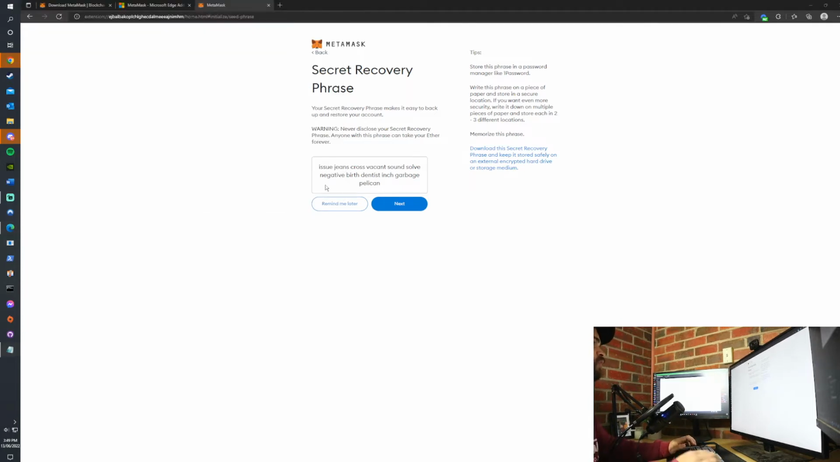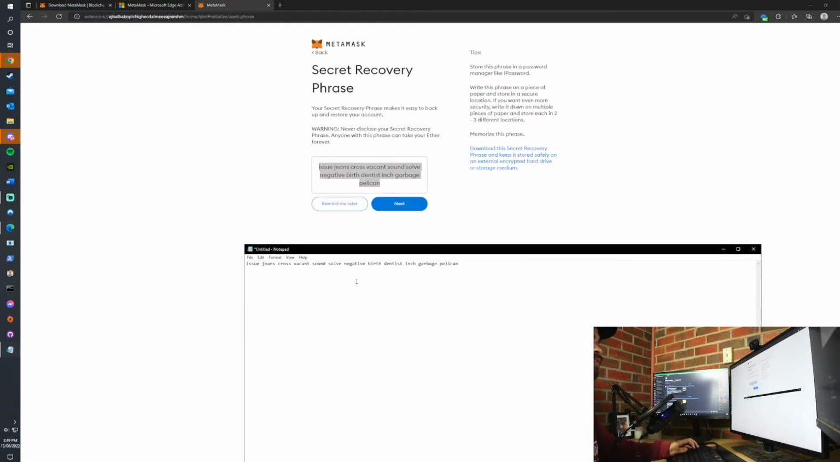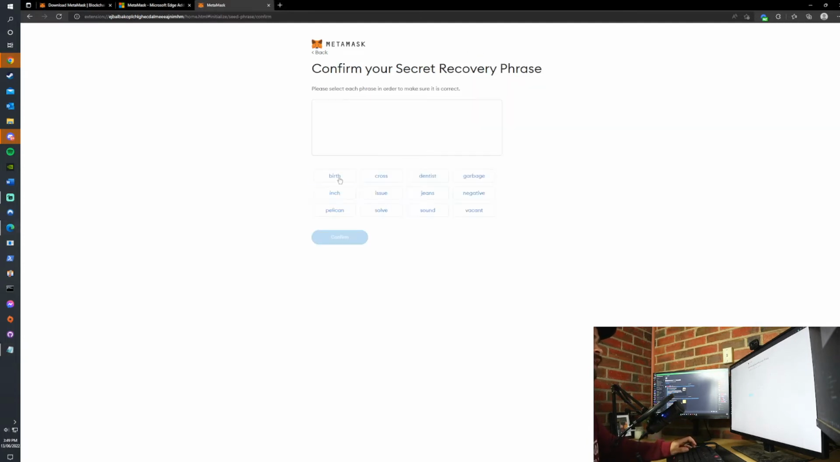What I'm just going to do for the trial of this today is just go to Notepad. This is a terrible idea. Don't ever do this, guys. And then let's paste it in the Notepad just so I've got them. So you do need to note these down before you can move on to the next step. Let's go to the next step.